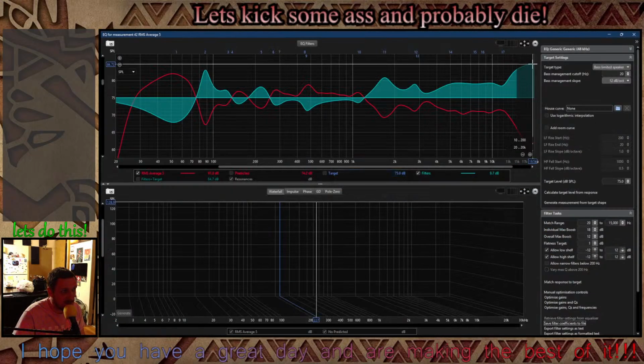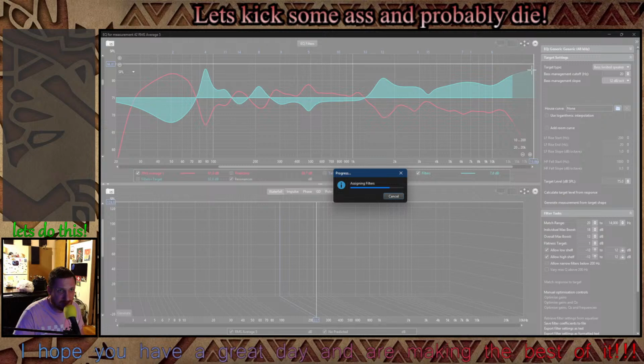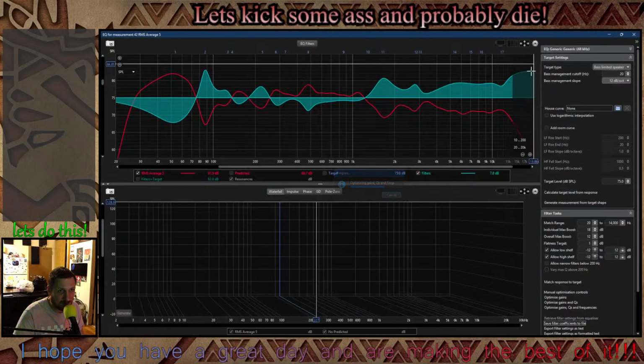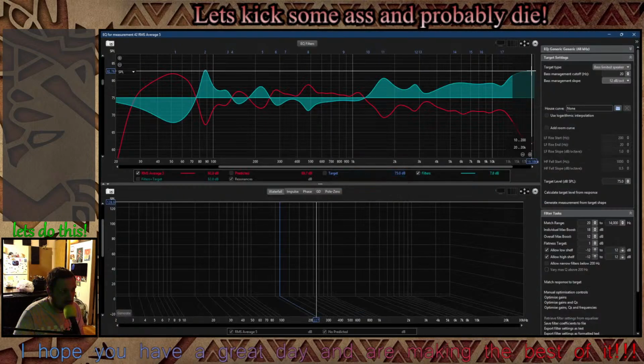From 75 decibels to almost 85 decibels. That's a bit too much. So even though the left speaker needs a bit more boost, unfortunately, we're going to just bring it back a little bit. Let's see if we can calm that down a little bit. There we go, 82. That's much better. So from 75 to 82 is more acceptable.